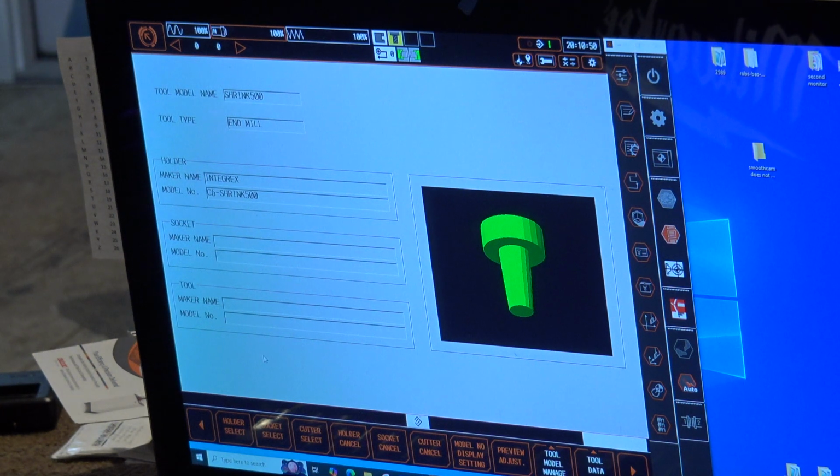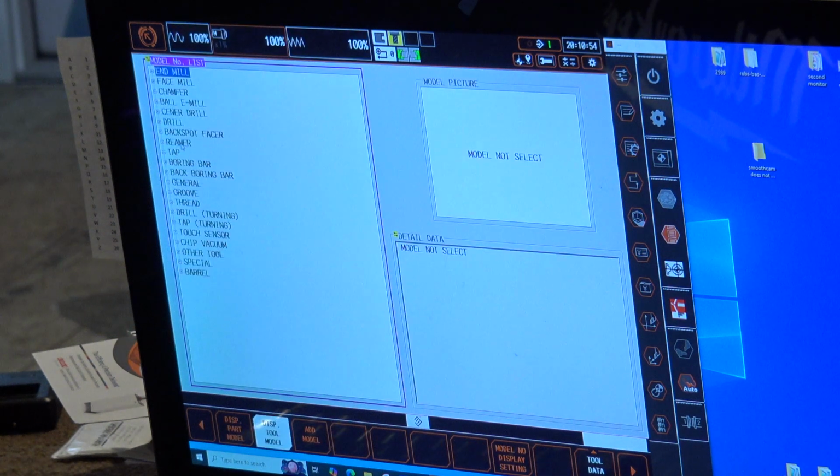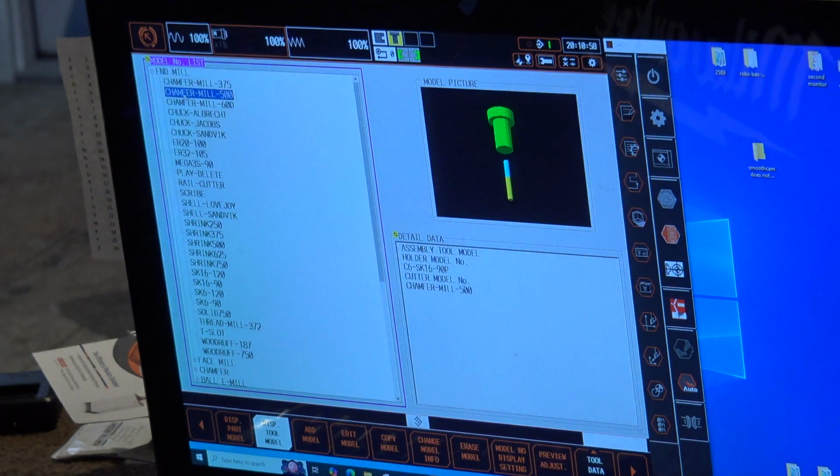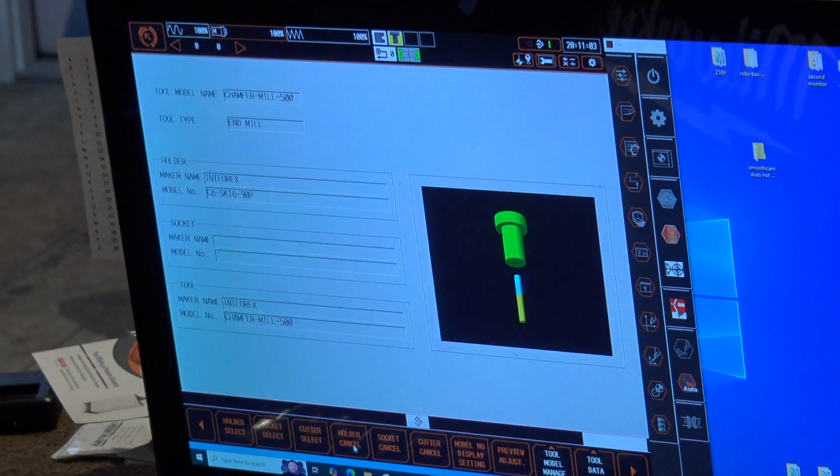And when you go to one that is a cutter with a holder, and I'll do edit model on this one, you see here I had selected the holder, and down here I had selected one of the cutters.